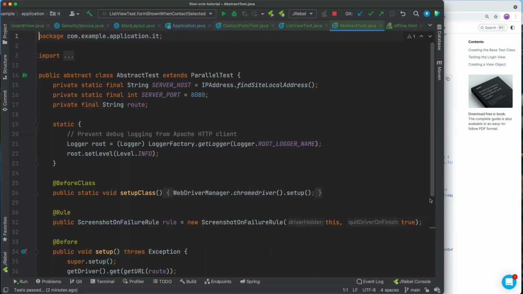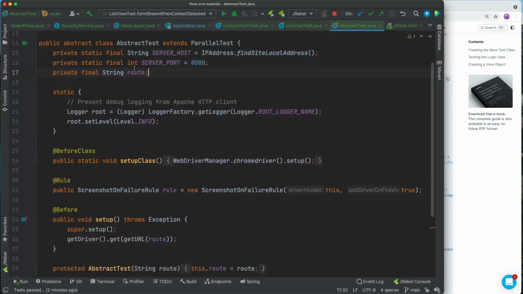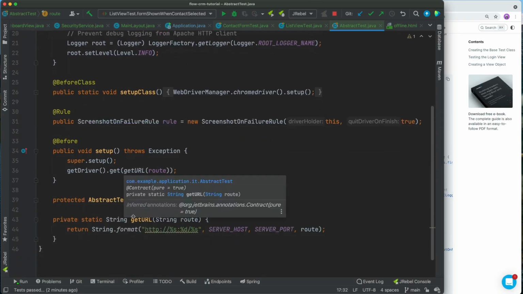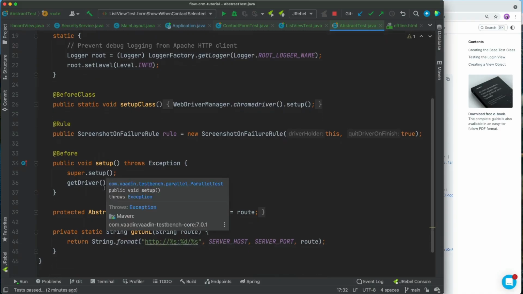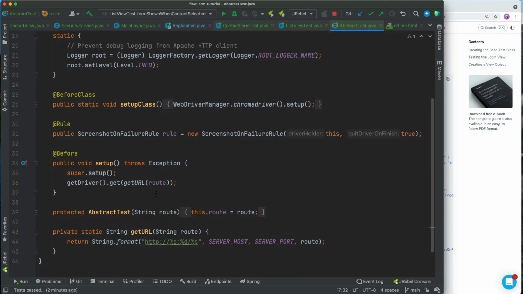Let's close some of these so we can see what we have here. So the abstract test defines some constants here for the address and port, and it takes in a route through its constructor. Then it turns off some logging in the Apache HTTP client so we don't get too much spam in the console. And then it does some setup. So before the class starts, it starts a Chrome driver. And if something fails, it grabs a screenshot. And then the setup essentially gets the driver and opens up the URL that we want to test. So with that, we can now start building our first test.